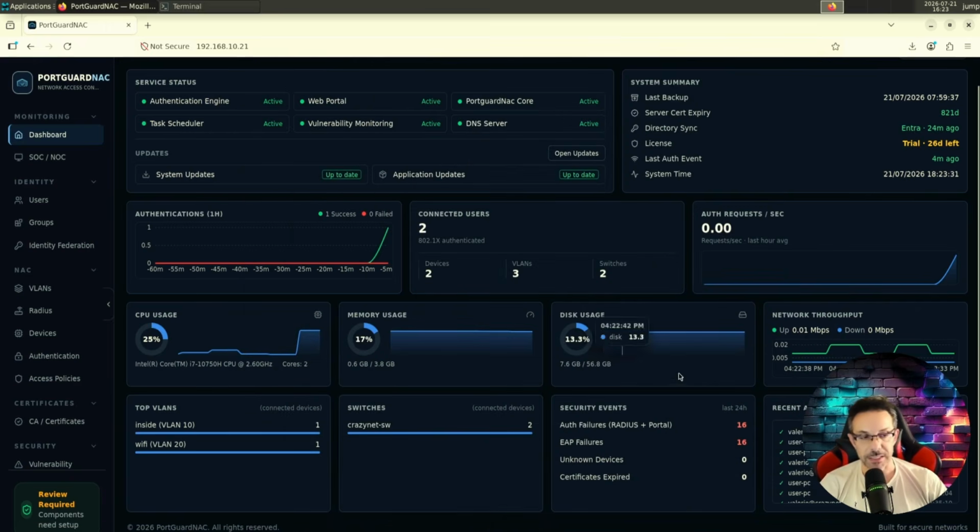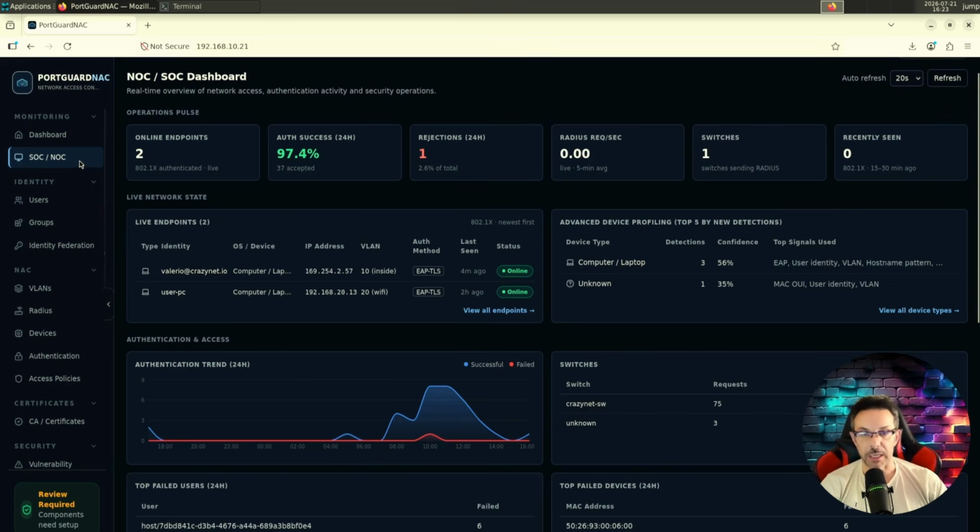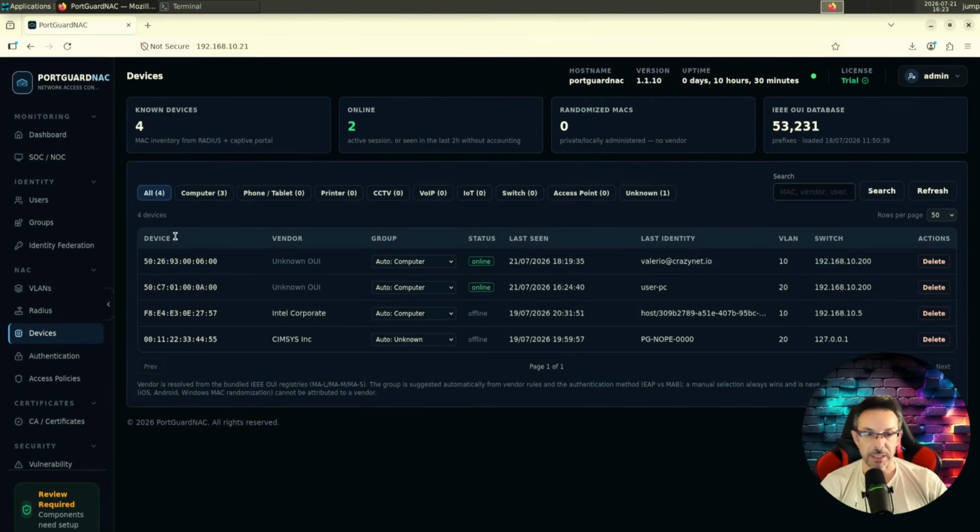Here are several of my tests. As you can see down here on the right, there's user PC, which is Linux, while here is Valerio at CrazyNet.io, which is the domain computer. Of course, we also have the console, the dashboard for the SoC and NOC with the online endpoints. Here it pulls them from the database, though obviously the net computers aren't part of the official MAC address database, so it's unknown, but it assigns it to the computers with the various users and who's logged in.